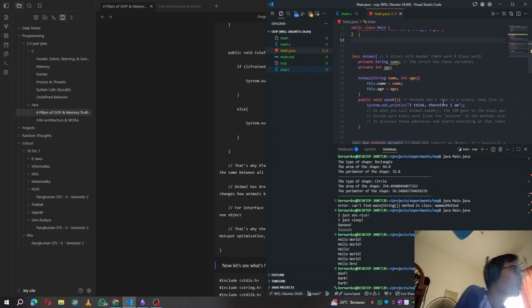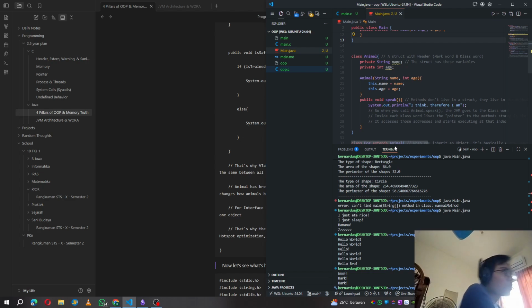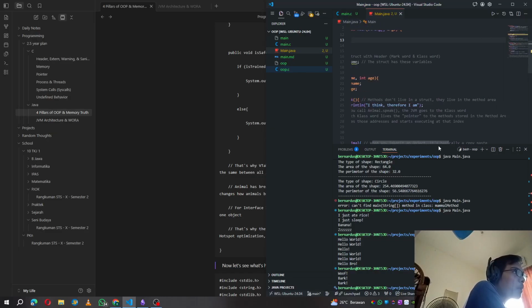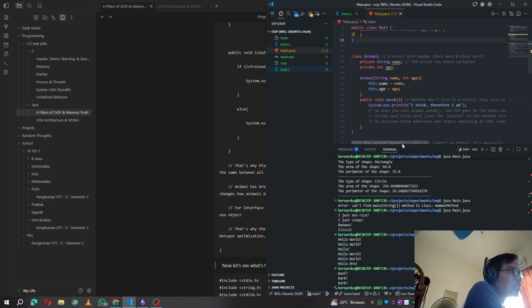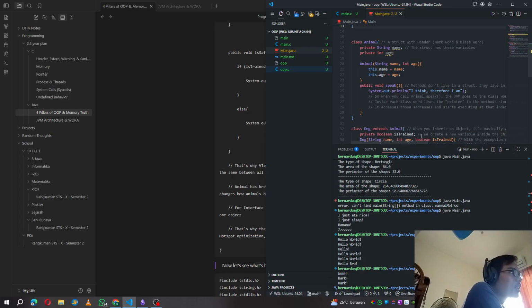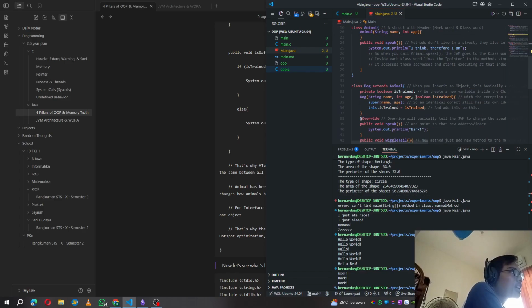So this is a struct with a header, mark word and class word, and then the struct has these variables. Methods don't live in the struct, they live in the method area. So when you call animal.speak, the JVM goes to the class word. Inside the class word lives the pointer to the method stored in the method area. It accesses that address and starts executing at that index.